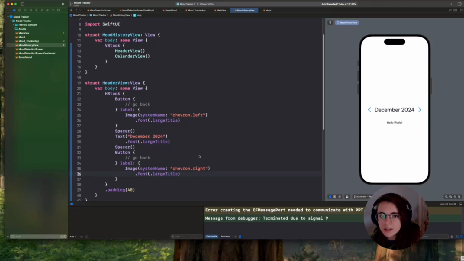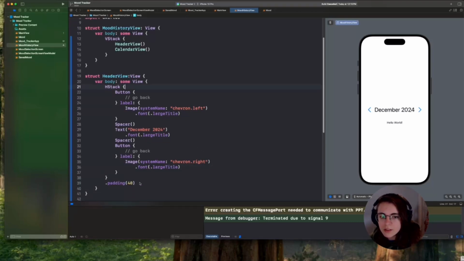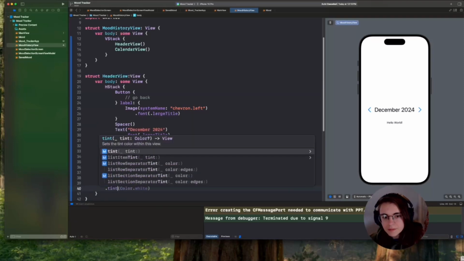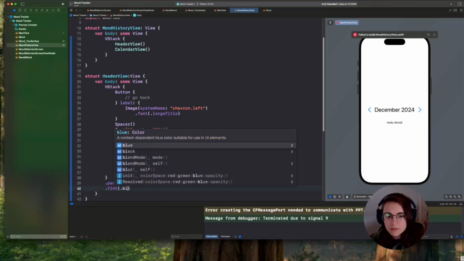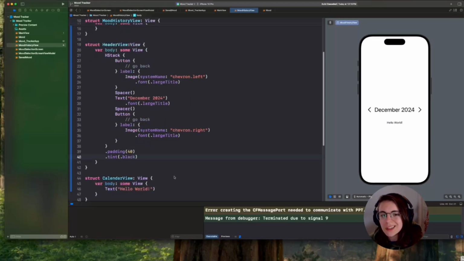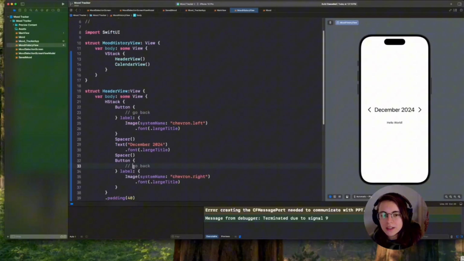We're going to change the tint like we did before. I'll just add tint and make it black. Yeah, okay. Maybe we'll do a slightly different color later so that a user knows that this is tappable, like it is a button, but we'll get there when we need to get there.